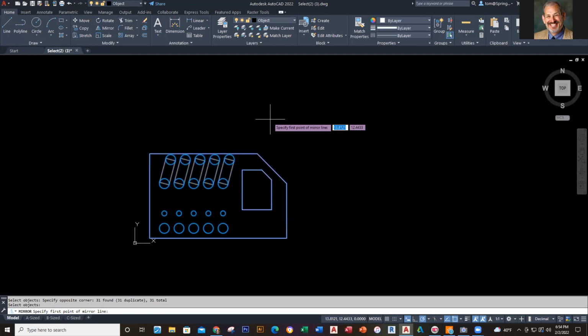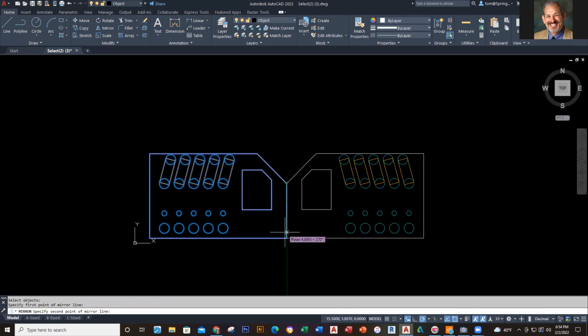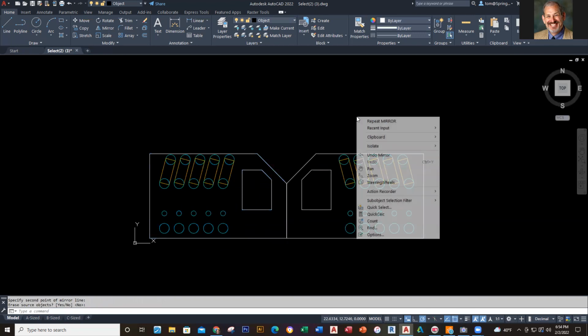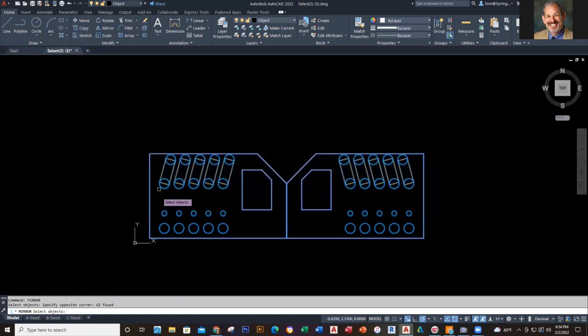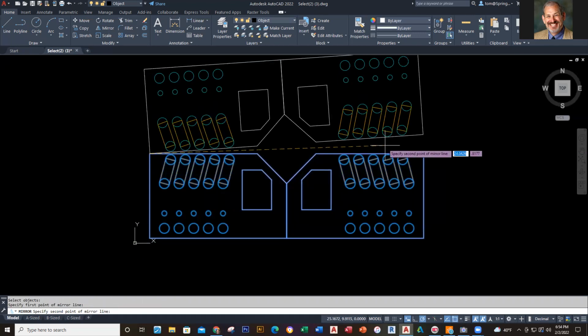Now I want to specify the first point of the mirror line. In other words, if I was going to fold a sheet of paper and have the image show up on the other side, where would I fold the sheet? Right here. So I'm going to fold the sheet right there. It does that. Do I want to erase the source objects? No. So we have that. And then we're going to repeat this right here. And we're going to do this. Go here to here.